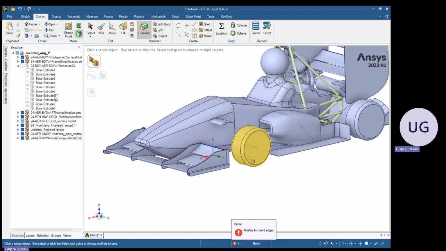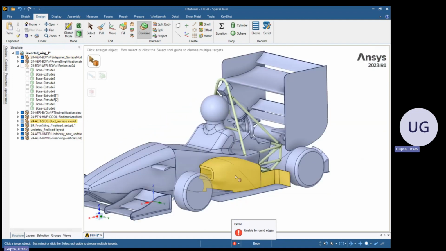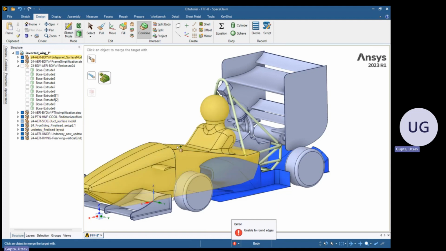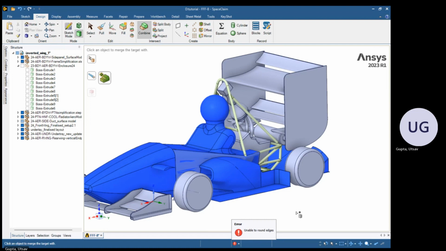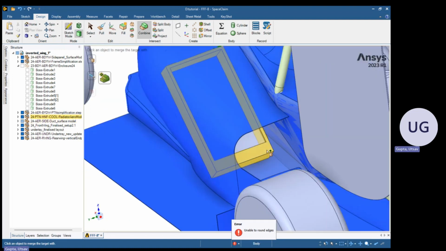The side pod, body, under tray. Now we combine them. You have to do this in a specific order, essentially. You hold control and click on the side pod, then click on the under tray, and then you click on this body. And then you go back here, and you click on this outer shell while holding control.